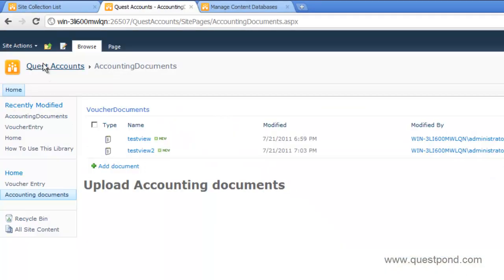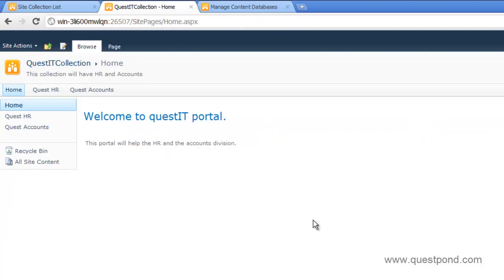So that's pretty much our site, with the functionality which we discussed when we started this video, saying that we want to create a portal with Quest HR and Quest accounts, where the HR person should be able to upload resumes, and the accounts person should be able to post voucher numbers and voucher descriptions. So that was the complete video end to end, and we completed a portal with the HR and accounts sections. I hope that you enjoyed this video.